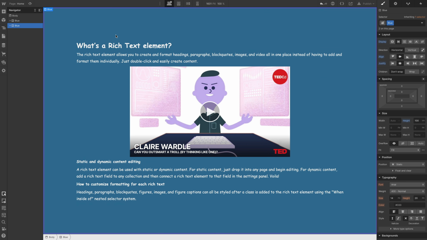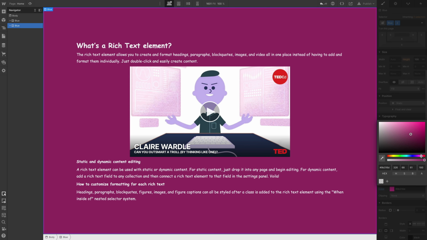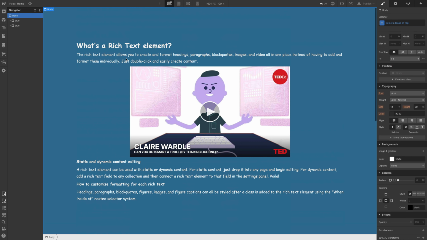Let's go ahead and select this second element. Let's give it a combo class, let's say 2, and change the background color so that we can easily distinguish those sections. And let's go to body right now. And what if you want to create a button that will scroll to this second section?